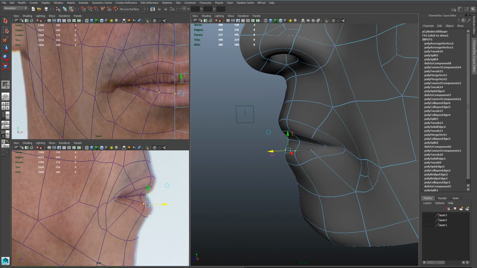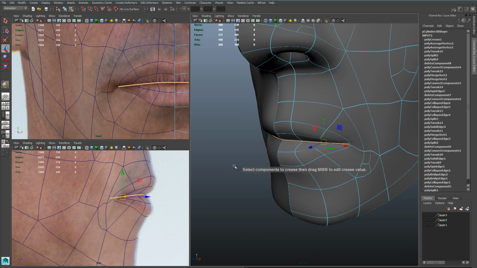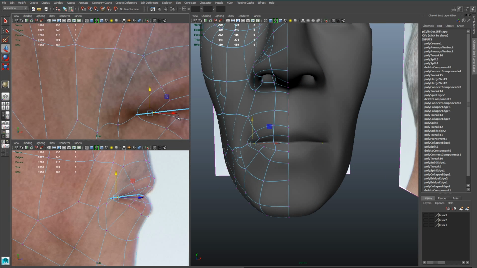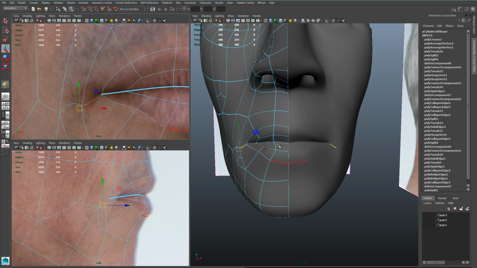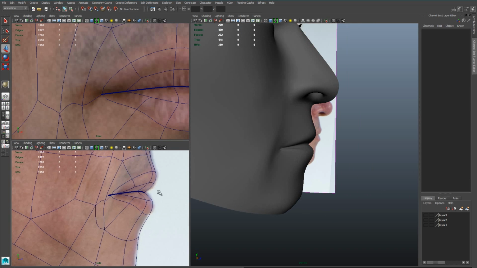Here I'm grabbing the edges in the center of the lips and using my crease tool to crease them. And now when I place these verts, they'll hold their position a little bit better than they did before. This is going to help me capture that kind of fold in that corner of the mouth.